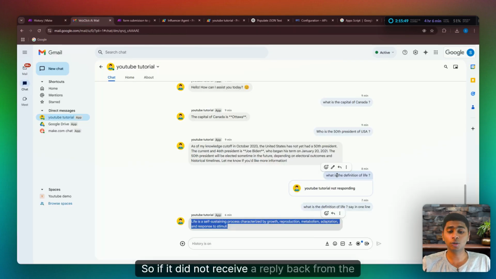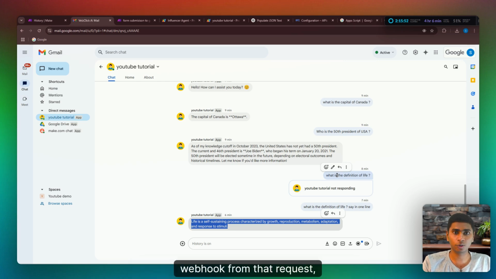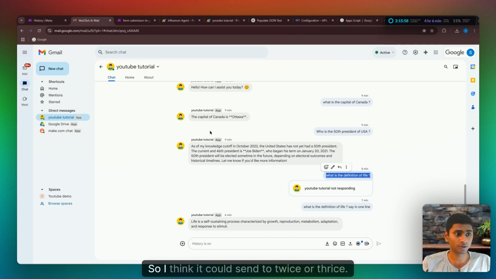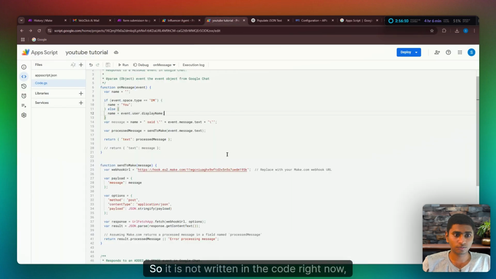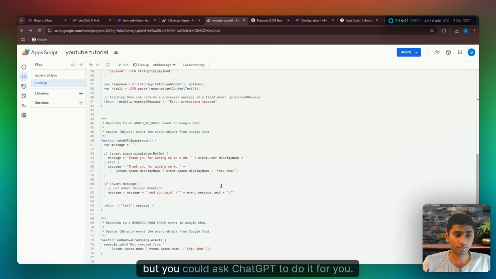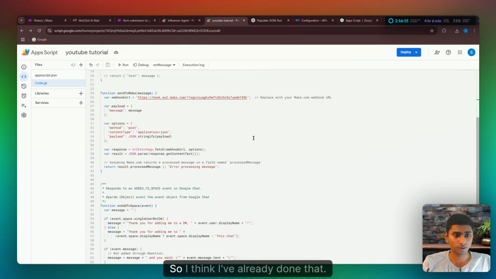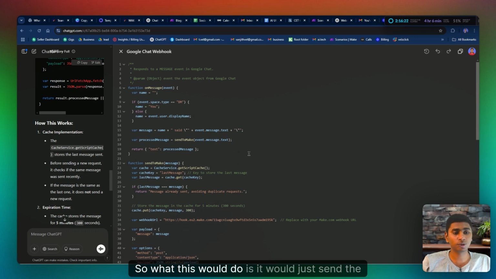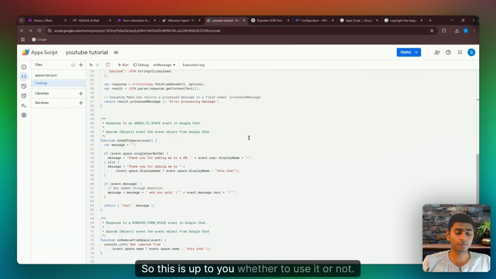So if it did not receive a reply back from the webhook from that request, it would keep sending the request again and again to receive the response. So I think it could send twice or thrice. So if you don't want that, you got to enable something called clear cache service, right? So it is not written in the code right now, but you could ask ChatGPT to do it for you. So I think I've already done that. Yep, right here. So what this would do is it would just send the request once, and even if it did not receive a response back, it would just not send a request again, right? So this is up to you whether to use it or not.